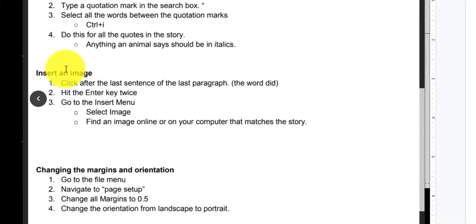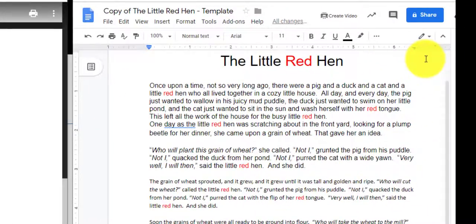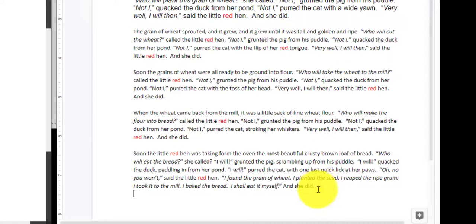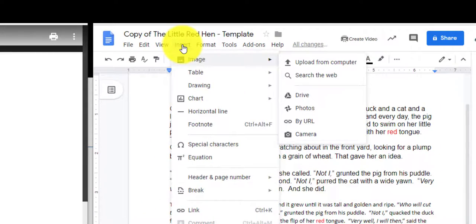And then it says insert an image. So click after the last sentence of the last paragraph, the word did. So I'm going to come down here and it says, and she did. And I'm going to click right there. And it says hit the enter key twice. So I'm going to hit enter, enter. And then it says go to the insert menu and select image. And then you can find an image on your computer or just search the web.